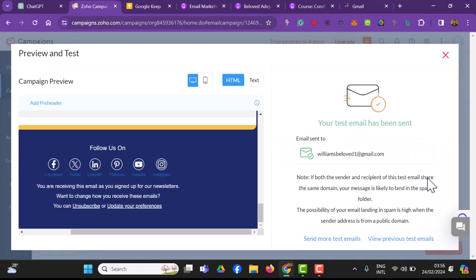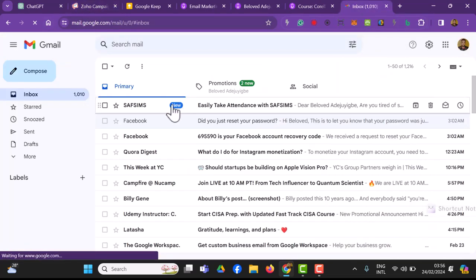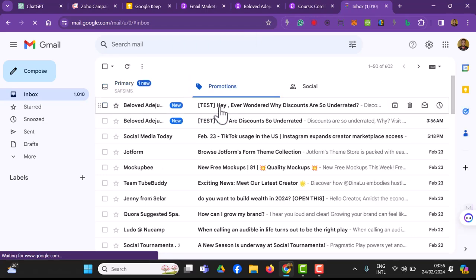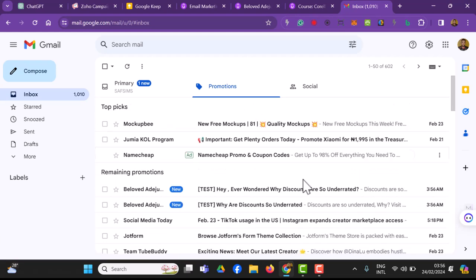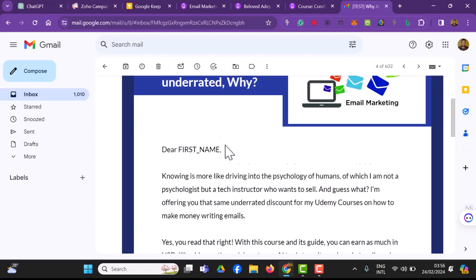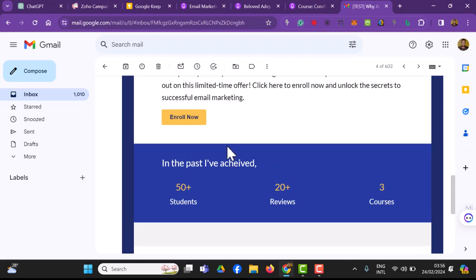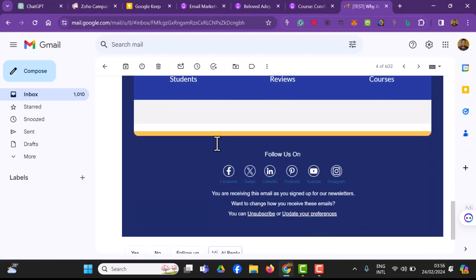So coming back here, we have a test sent, and I can check my Gmail and try to see what the test email looks like. So I'll wait for it to load. Here we have the two test emails. This is the first one, which says, why are discounts so underrated? Ever wondered why discounts are so underrated? So we can open any of those, and here I have their first name. It's going to pick the first name of the person it's sending to, and we have something like this.